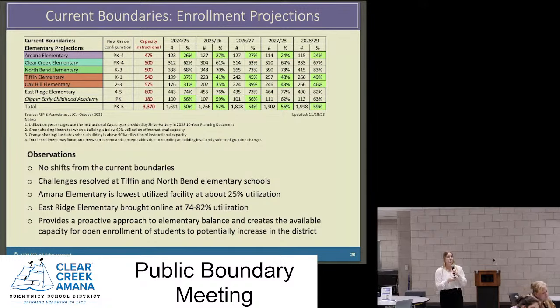All right, so the next thing that you are going to analyze on all your maps, located in the top right corner of those maps, are the projection tables. Looking at these new grade configurations and the concept boundaries in each map, what is the projected enrollment by facility? In this visual, you'll see that if we maintain the current boundaries, we do solve our capacity challenges. The other thing to think about is not just overutilization, but underutilization. What is the optimal number of students being served in a facility?